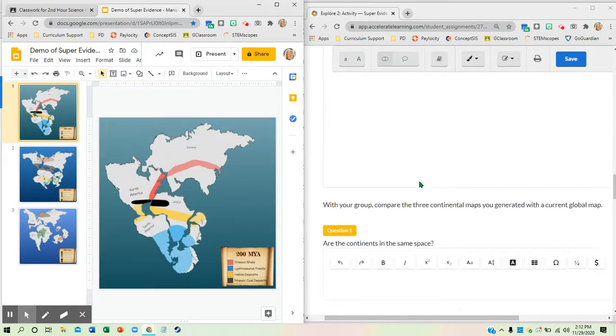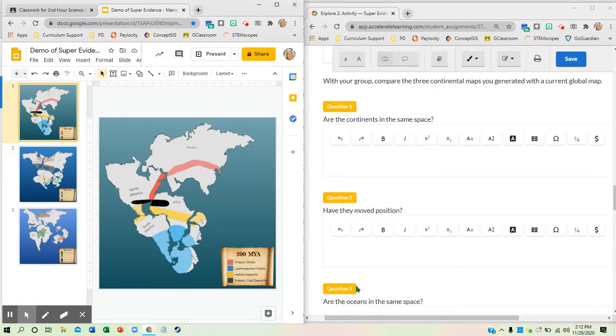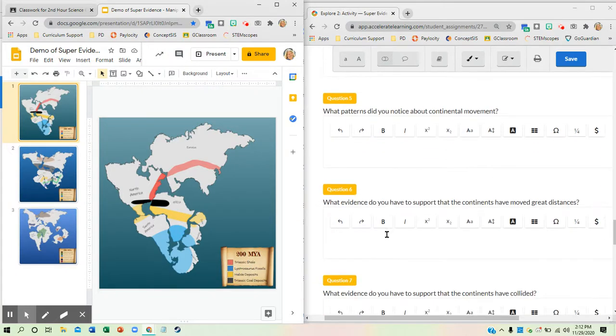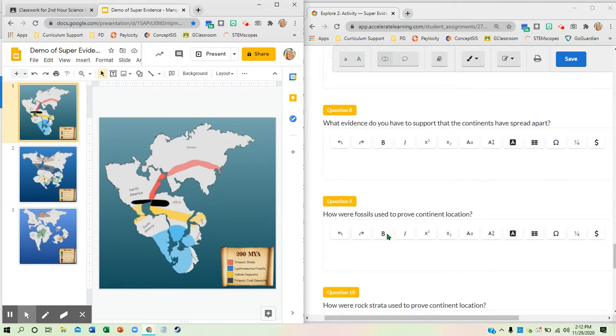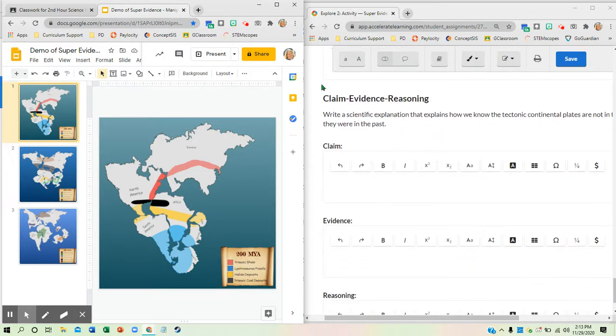So after you've completed those tables, so these tables do need to be complete, you need to come down here and answer. There's 11 questions that all talk about these maps and whether you saw things change, what evidence you have to support that the continents are far apart. Please, put a little bit of thought into this. These do not need to be paragraphs. A sentence should suffice for all of these. Finally, at the end, there's a claim evidence reasoning that yes, you are expected to do.